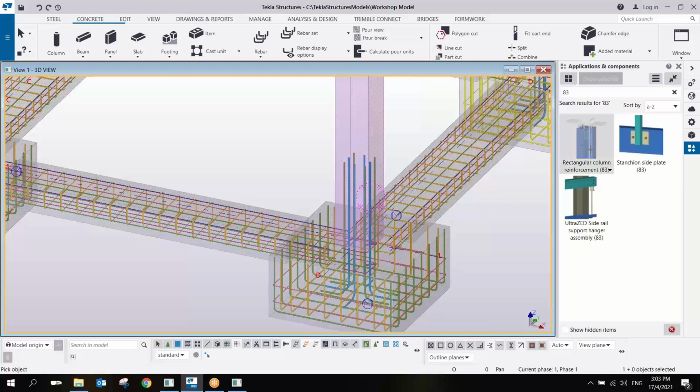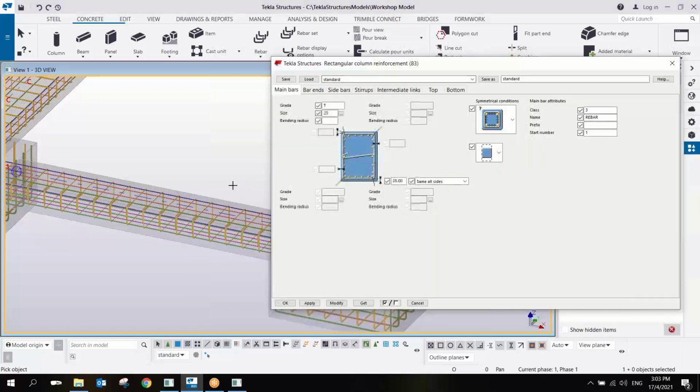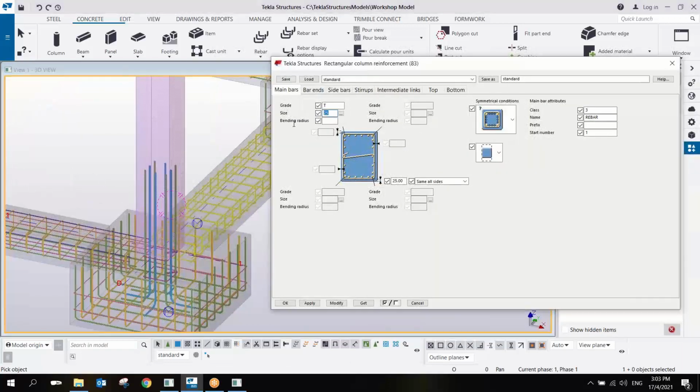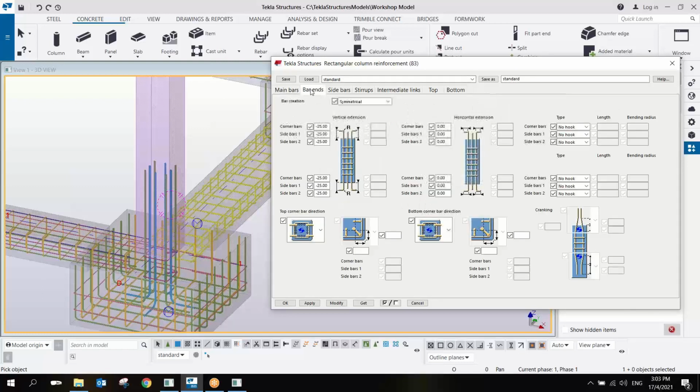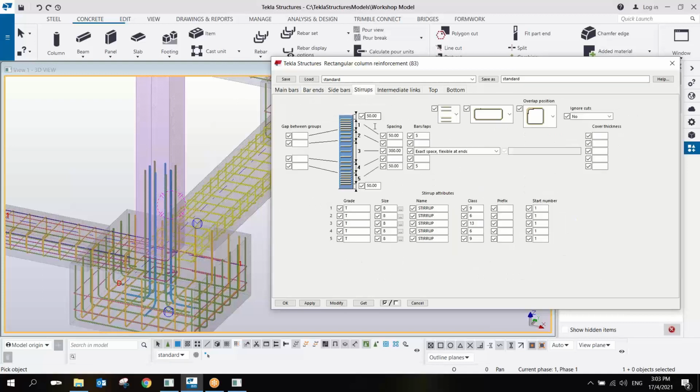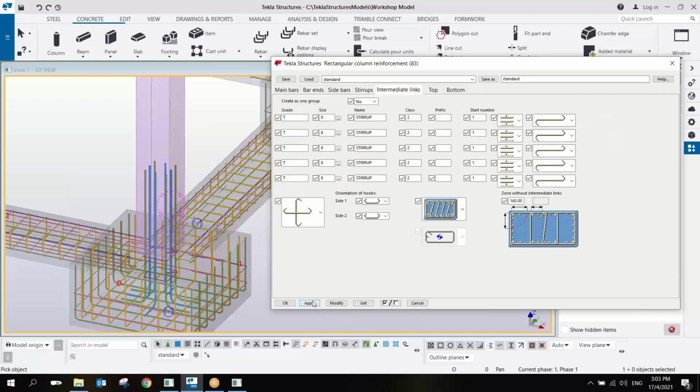If you double click again, as you can see here, you can specify the size of the reinforcement. Let's say 20. The bar end, if it is exposed, or the stirrup, if this one is 200 by 200, 200 center to center. You have the overlapping of the links. The type of links that you want to use, intermediate link, also apply, and okay.